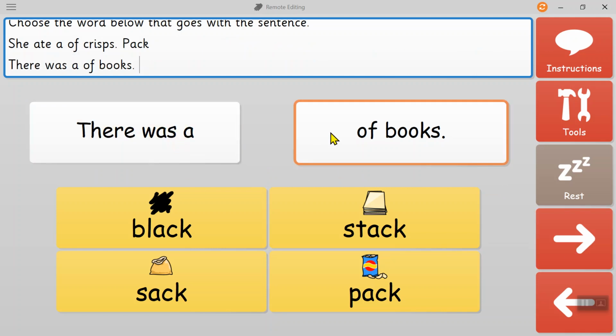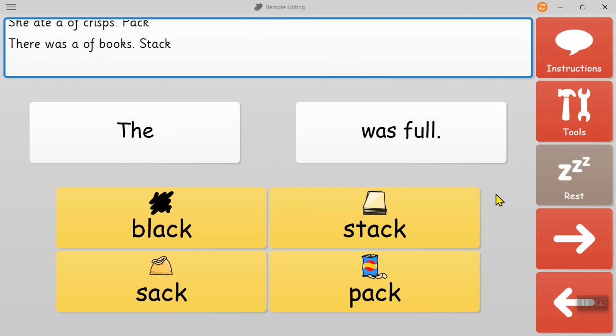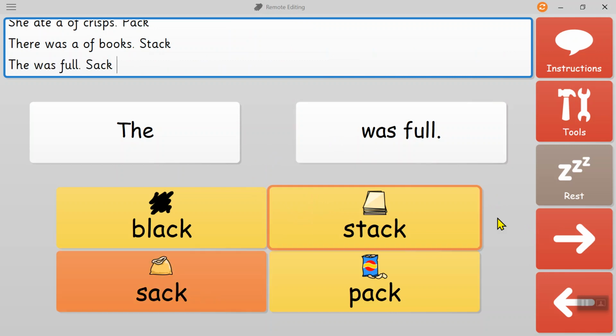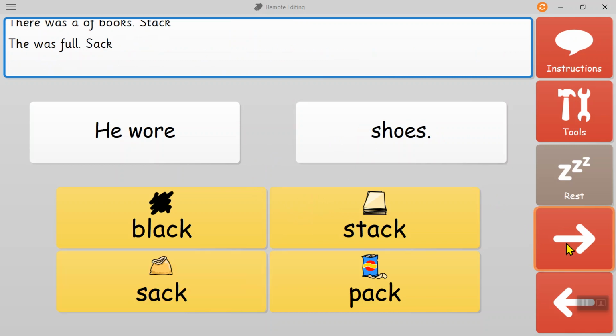There was a something of books. Stack. Stack. The something was full. Sack was full. Sack. And he wore black. Black shoes.